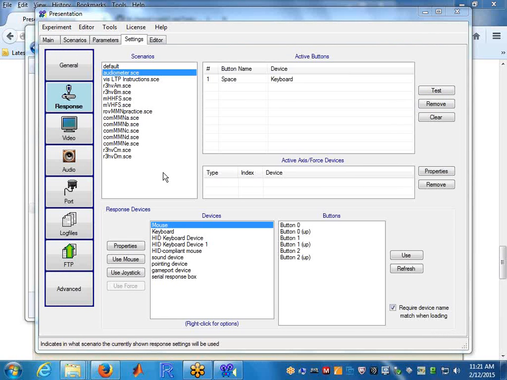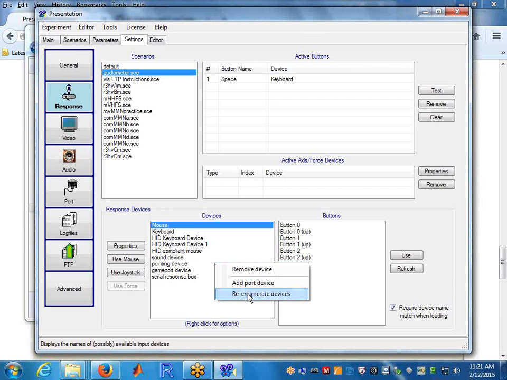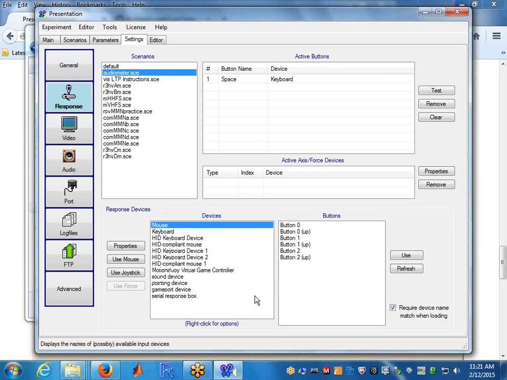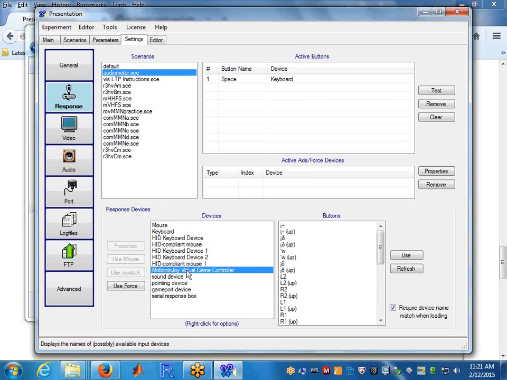So now close that up and we go back here. If you right click, you can say re-enumerate devices, and now magically that Motion Joy virtual game controller appears. So now we can do this exciting task of adding the R1 button to all the scenarios. So I click R1 down here, and I click Use, and then it hops up here to the top.